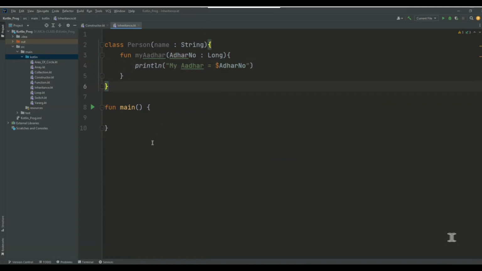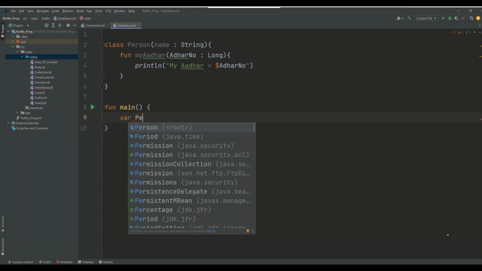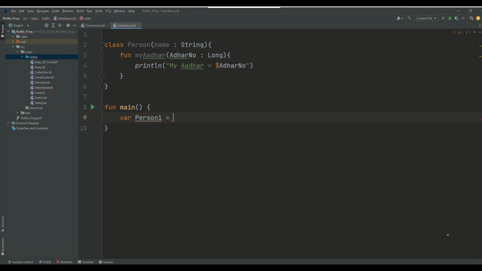So we have created a class named Person with a parameter in its primary constructor, and in that class I have written a method named myAadhaar. Now I need to create an object to call that myAadhaar method. So I am creating an object variable person1 equal to Person, and then in the round brackets I will pass the value.